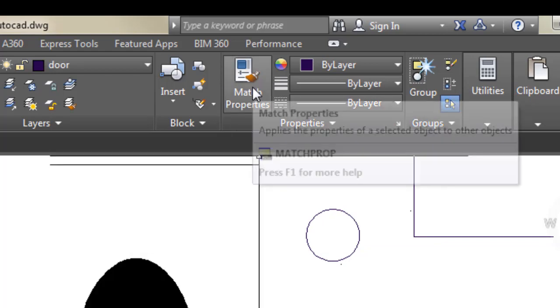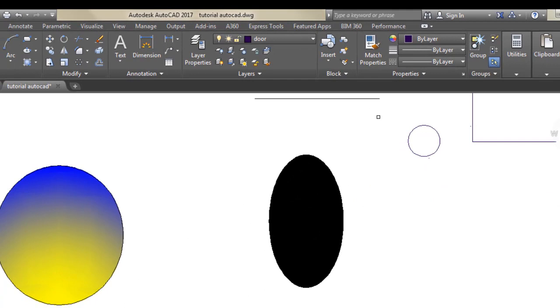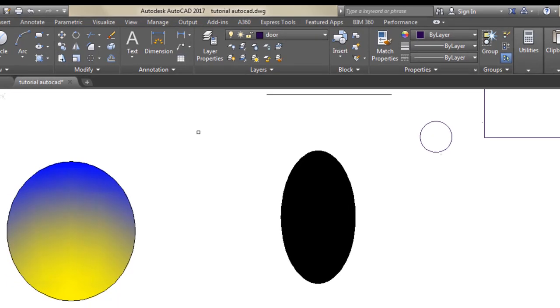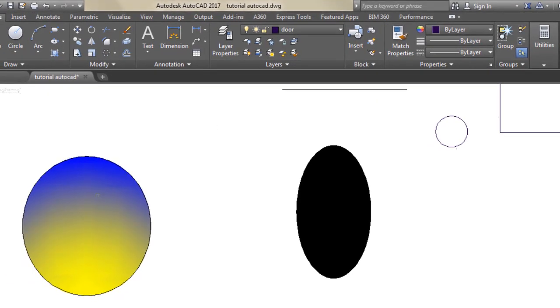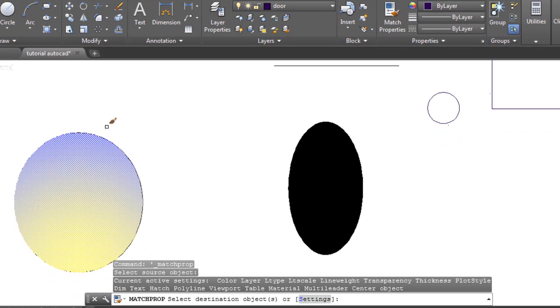You left click on match properties. Your cursor will change into a pick box. You now go to where you want to take the property from. Assuming you want to match this yellow and blue property into this one, you left click on this property. By the time you left click, you can see a brush showing on top of that pick box. This is telling you that you have activated the match property brush-like tool. You now take that pick box to where you want to change.